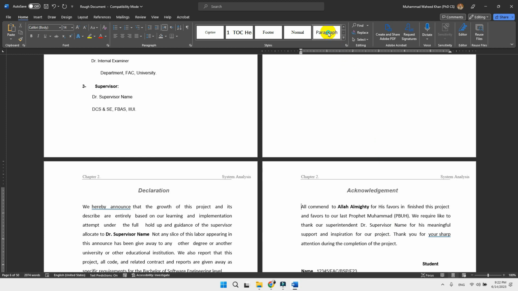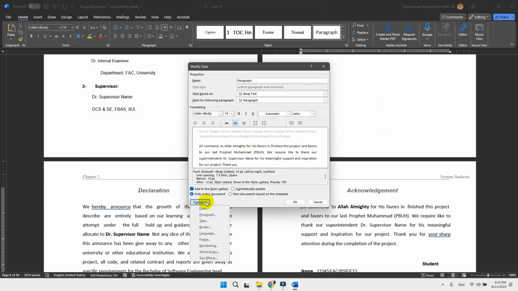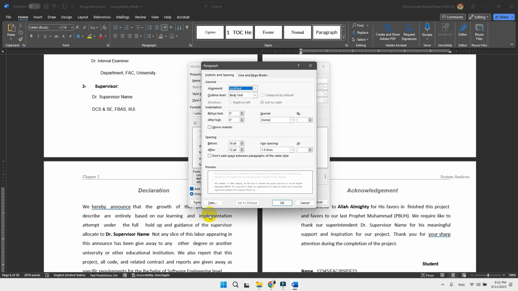How do we do this? Right click on this paragraph, modify, under the format, click on paragraph. In this paragraph you see this is the indentation. If you want to apply indentation, you can, and here you specify the distance or space of the indentation. By default it is 0.5. You see the first line will move to the right 0.5 inches.